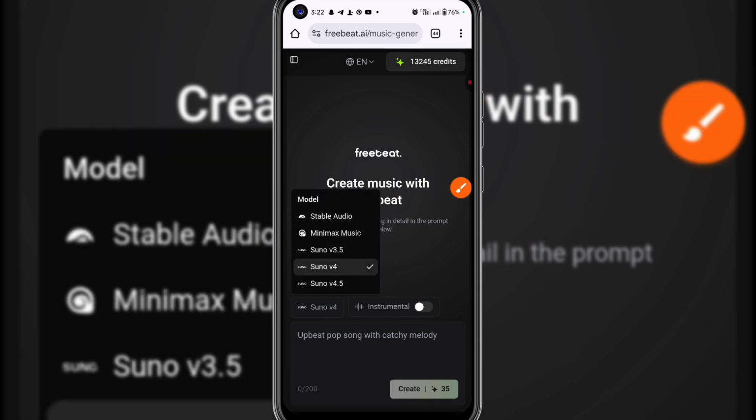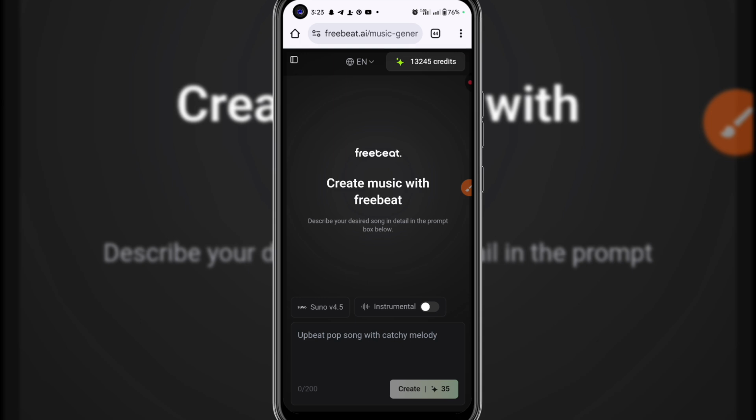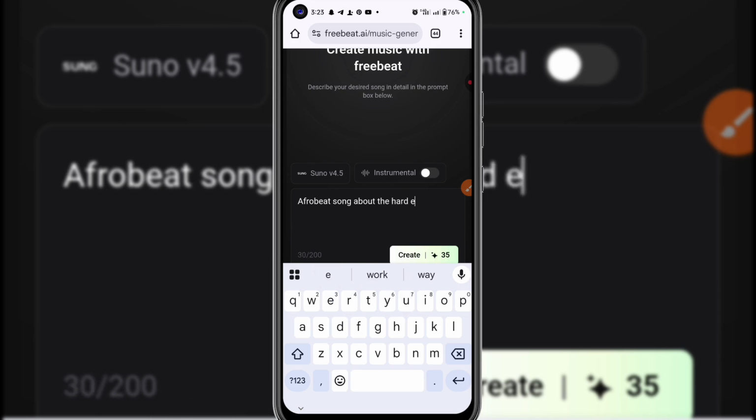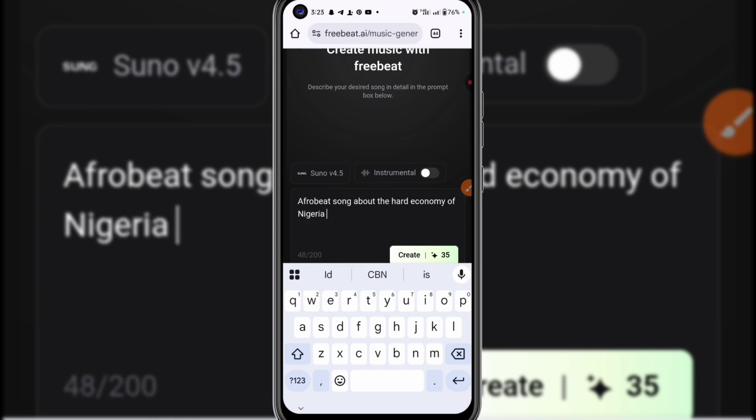If you click on it, you're going to see different models. You can see Stable Audio, MiniMax Music, Suno AI, which is very popular. So I'm just going to use Suno 4.5, and then the music is going to be an Afrobeat song about the hard economy of Nigeria. So the music is an Afrobeat song about the hard economy of Nigeria.